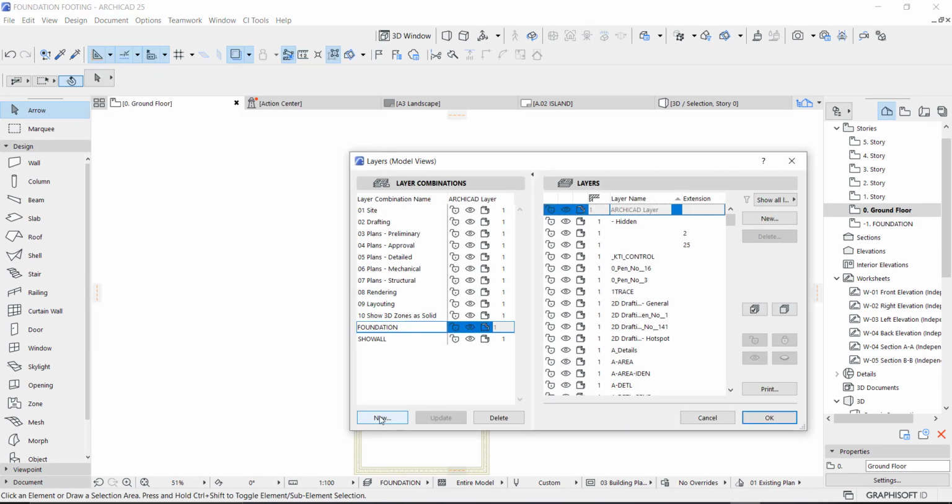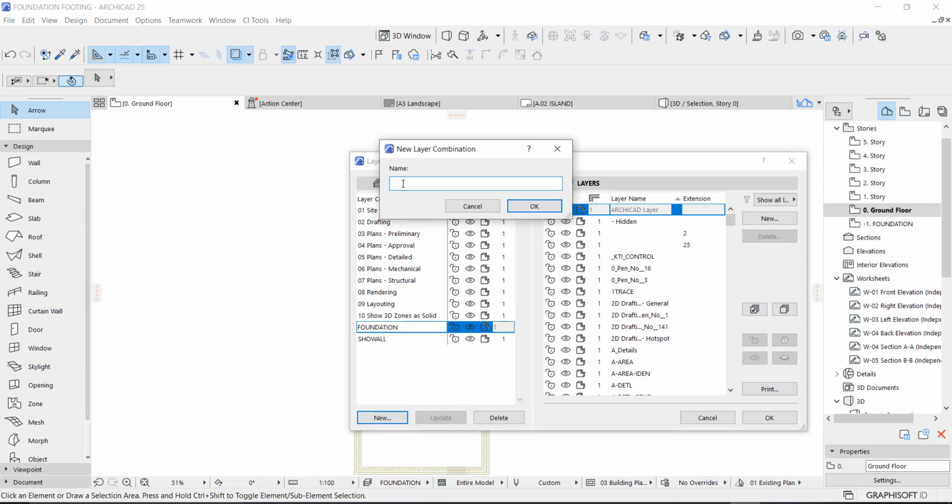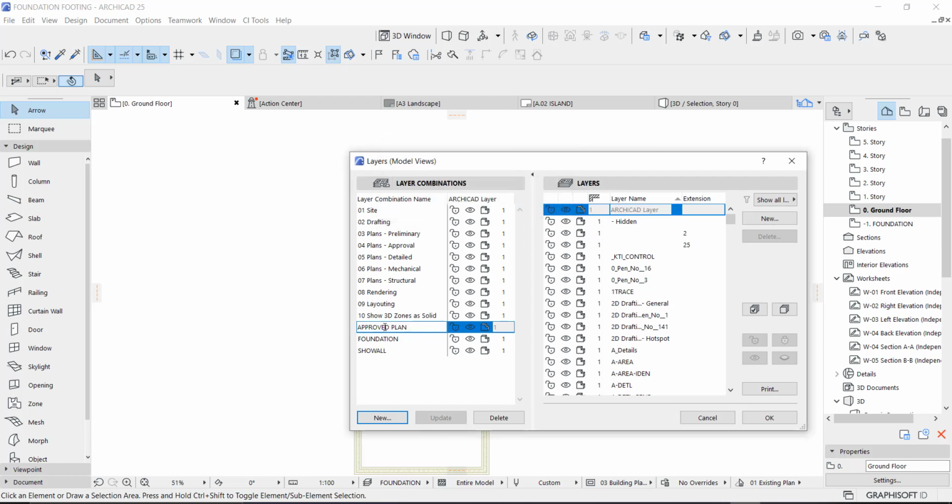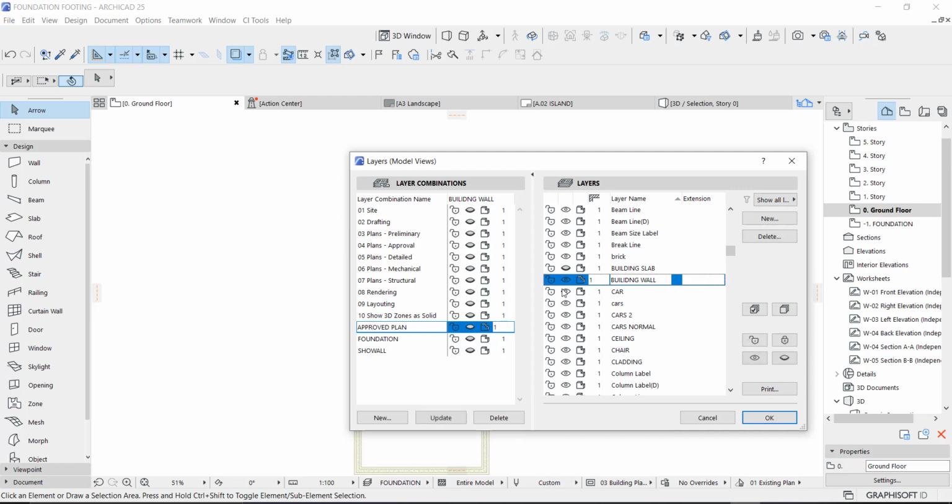Okay, create a new layer combination. Let's call it approved plan or complete plan, whatever you want to call it. Okay, so this now is going to contain, we are going to turn on the building wall for this and update, and turn on the foundation footing, so that we want the foundation footing to show when we turn on that layer combination.